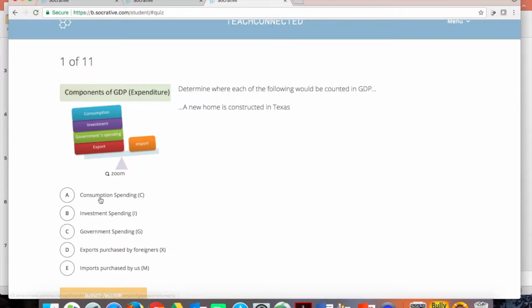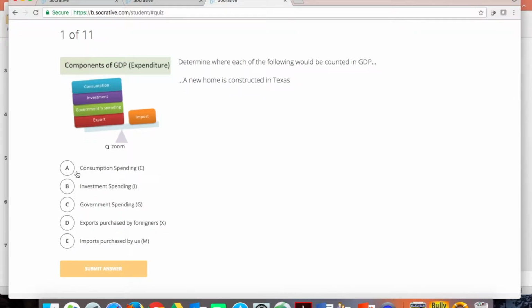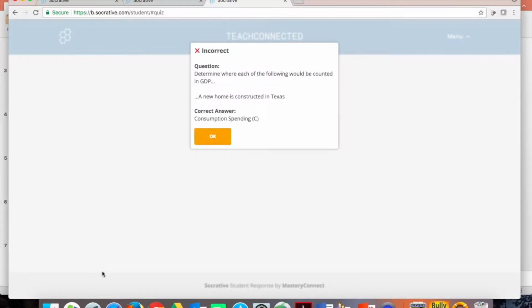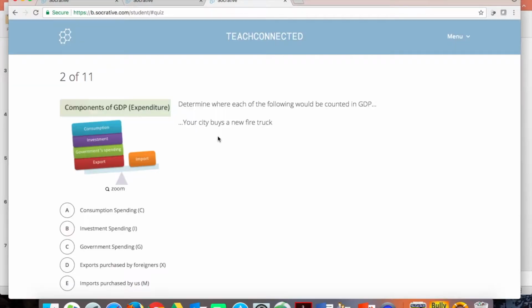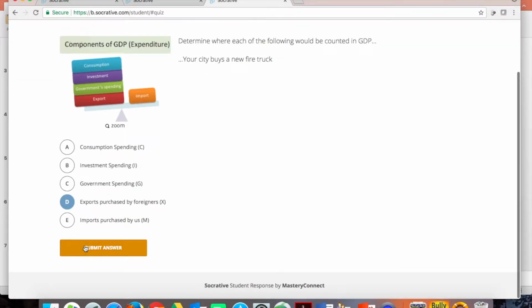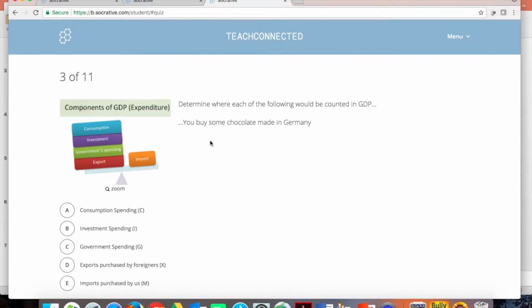A new home constructed in Texas. So where is that going to fit? Is it consumer spending, investment spending, so on and so forth. So we're going to call that government spending. And you can see now I've submitted the answer. It's marked it incorrect. It tells me what the correct answer would be, but then it also gives me some of that immediate feedback. I can change what this might look like in terms of providing some reteaching for the student. And you go through this and answer the questions, and it comes all the way through.